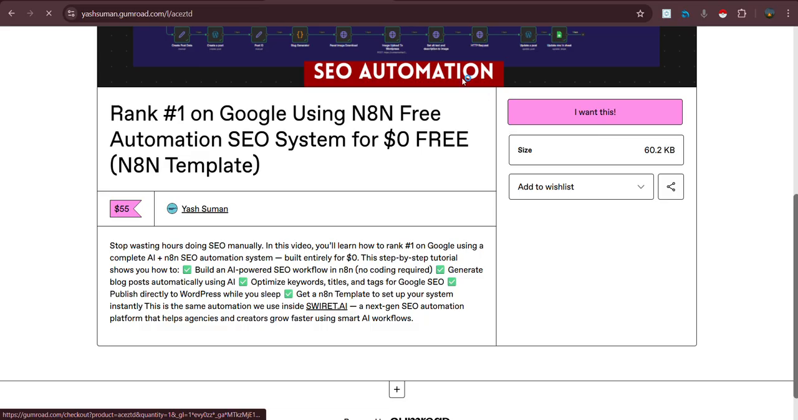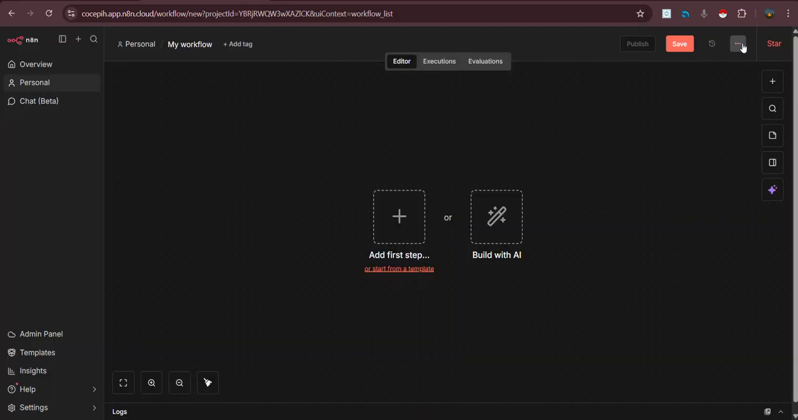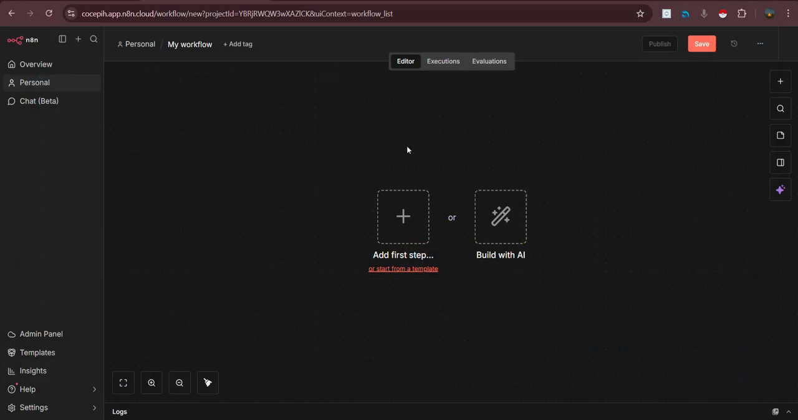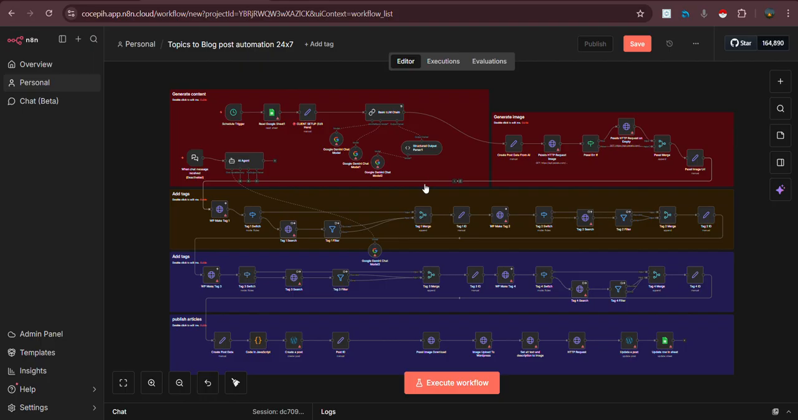So when you get this workflow, import it into your N8N. So you are going to import this workflow. Yeah, we need just four keys: one, connect our Google Sheet; then connect our Google API; and then connect our WordPress application password. Okay, so let's go for that.